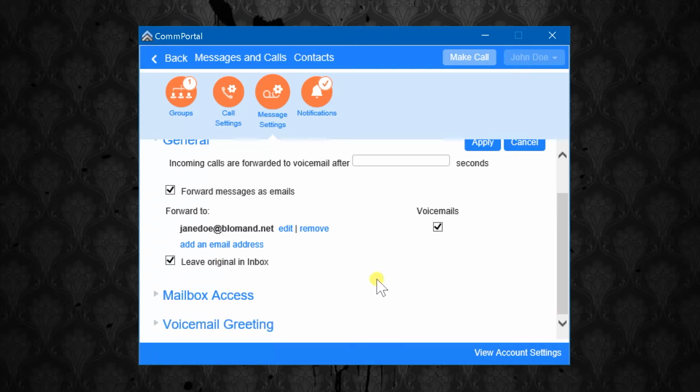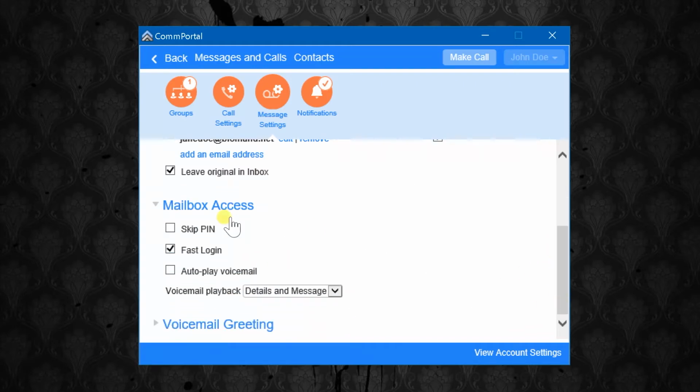Okay. So the next section we have here is the Mailbox Access. You've got a few options in here. You've got skip pin, and what this will do is when you're calling from your phone only, it will not ask you to put in your PIN code. Fast login also removes some additional stuff in the beginning there to where you can get straight into listening to your voicemails. And then you can also set it up to autoplay voicemails.